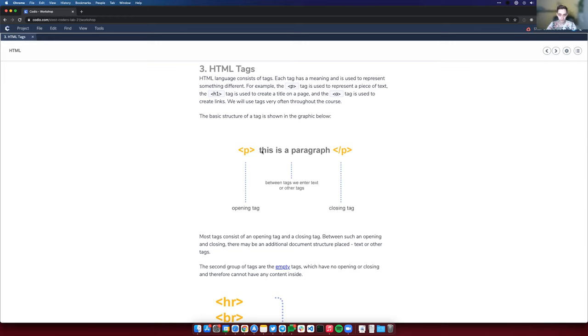So a lot of tags in HTML we are writing in this way. We have two parts. We have an opening tag and we have a closing tag. And what is the difference? And how do we write them in a text editor or something like that?